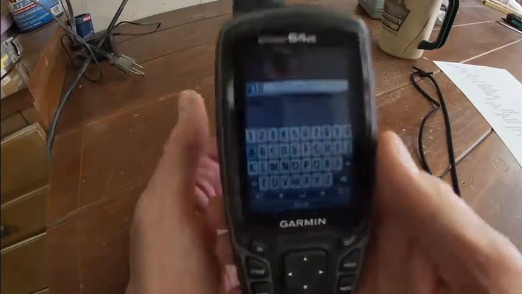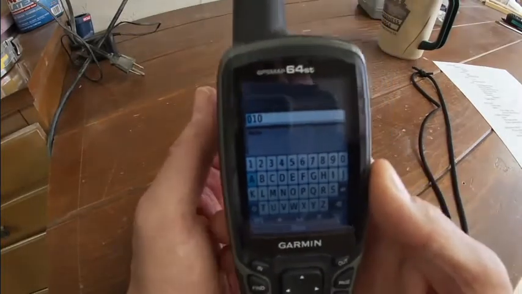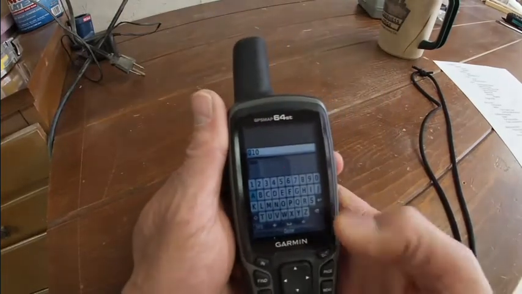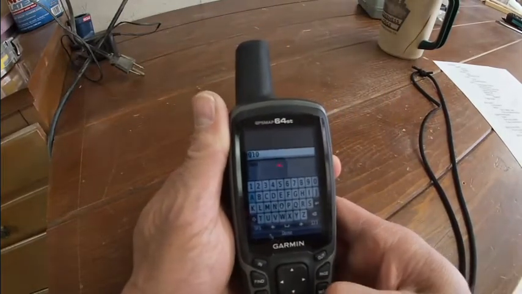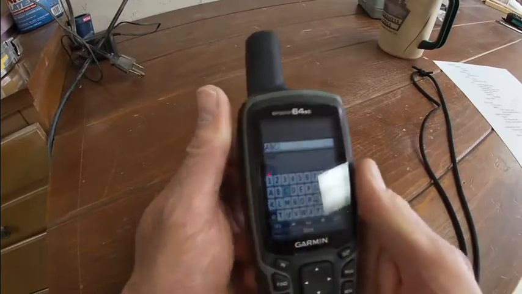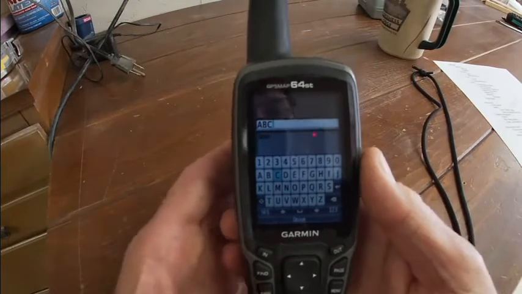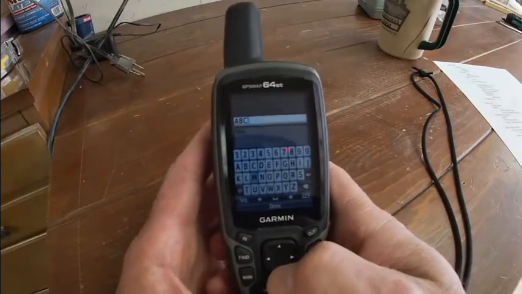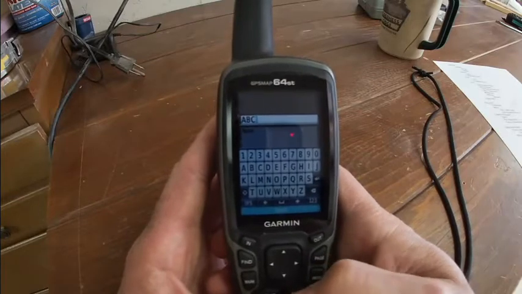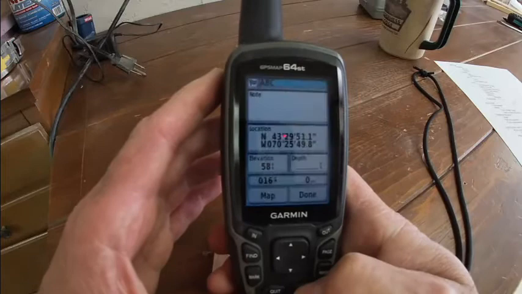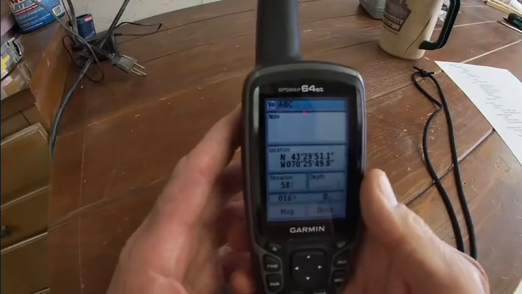And now it brings up this numeric keypad, and now I can name my waypoint. I would encourage you to take the time and name your waypoint something meaningful. That way you can identify it. In this case, I'm just calling it ABC. And once you're done, you've got to scroll down to the bottom and hit done and hit enter. And so now that name is saved.